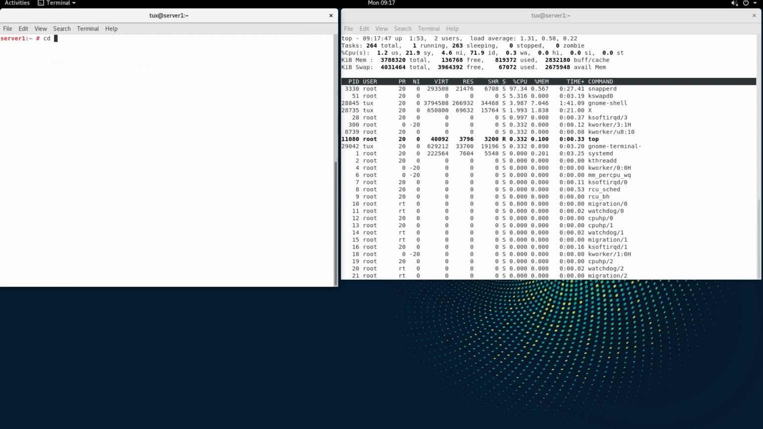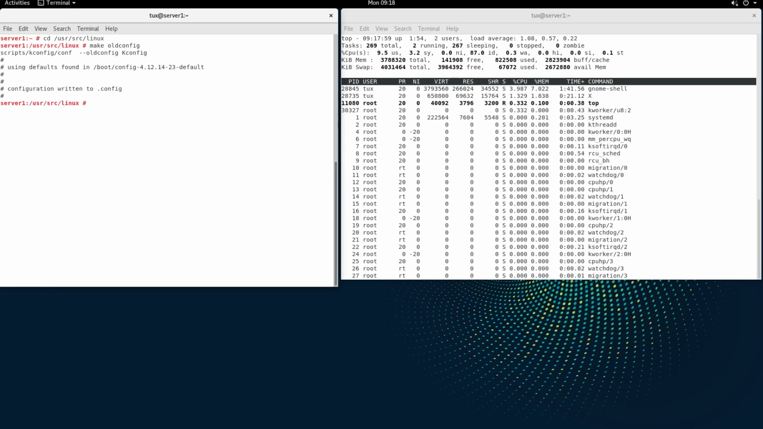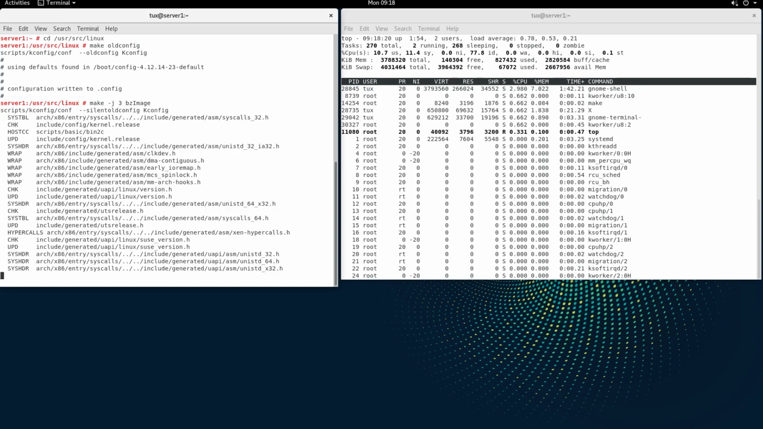So if we do a /usr/src/linux and we do a make oldconfig. All right, so it's looked at the existing running kernel. It's created a config file for us to work. And then we're going to do a make -j3 bzImage, just to put a load on the server. Okay, so this is going to make it do some stuff.